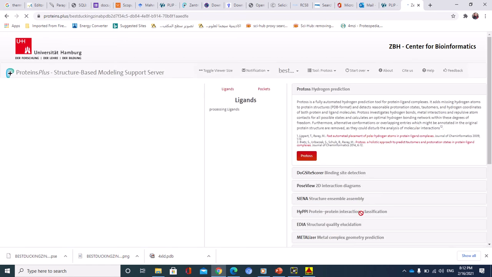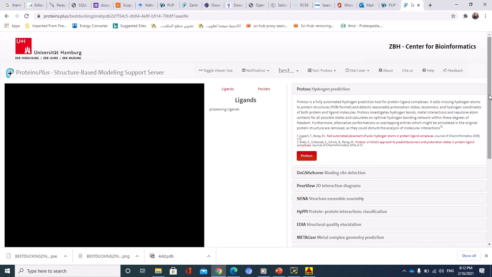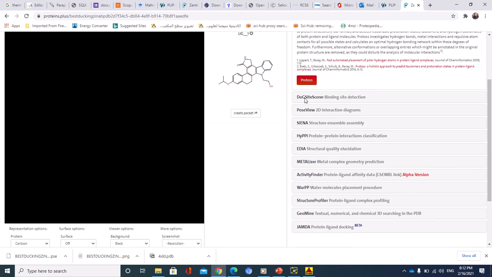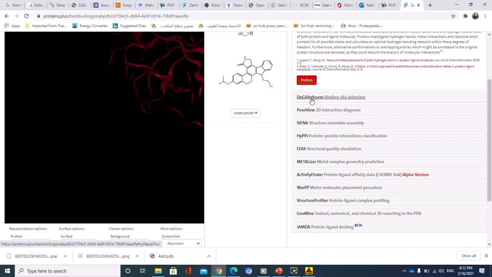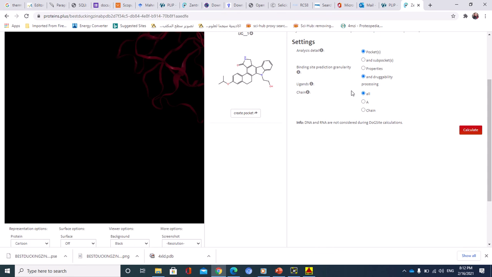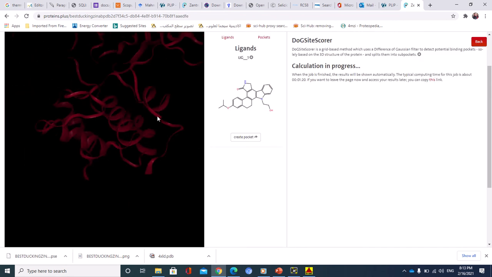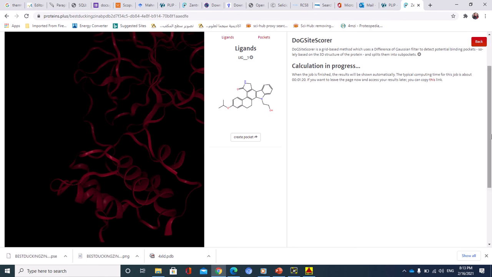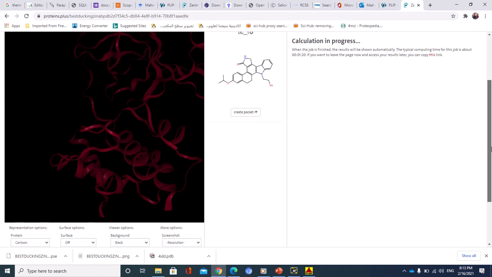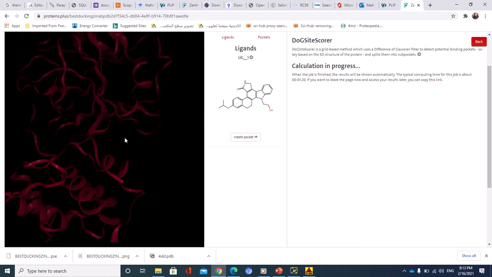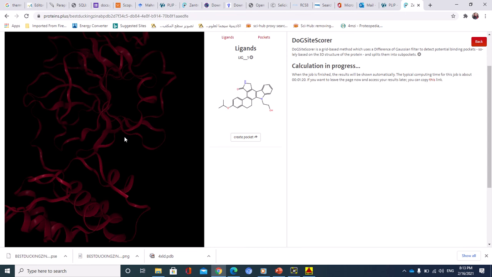and if you want to check, this is the ligand. Okay, drug score, and be sure to use pockets, not sub pockets, and just calculate. It takes some time. Calculation in progress.